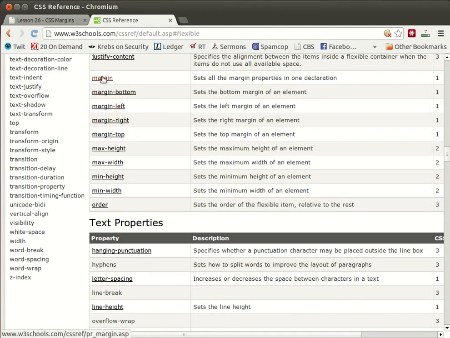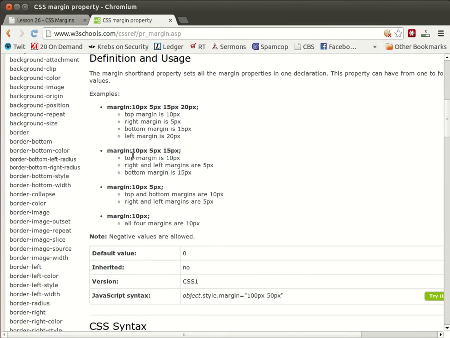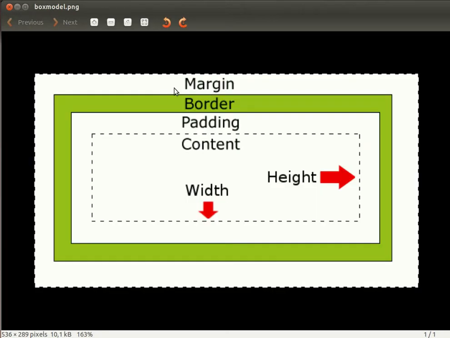So the shorthand works the same way as the padding shorthand did, where you can specify 4 numbers, 3 numbers, 2 numbers, or 1 number. 4 numbers, remember, would work in a clockwise direction, starting from the top, then right, bottom, and left. 2 numbers would be, the first number would be the top and the bottom. The second number would be the left and the right. And if you use 1 number, it's all the way around the same.